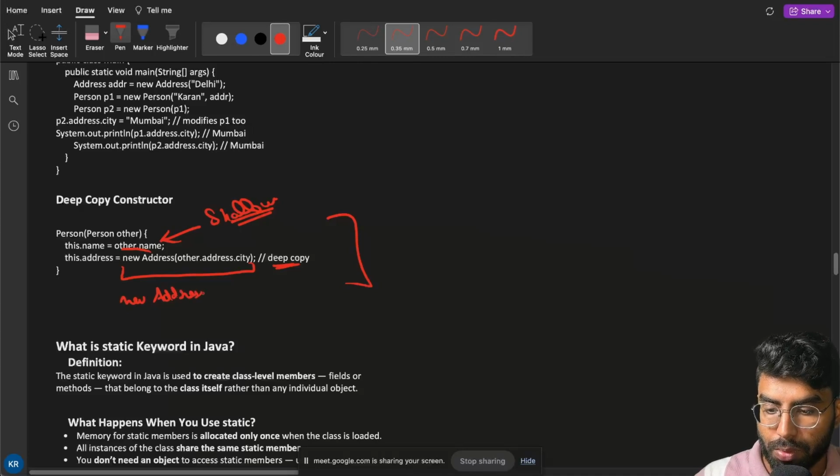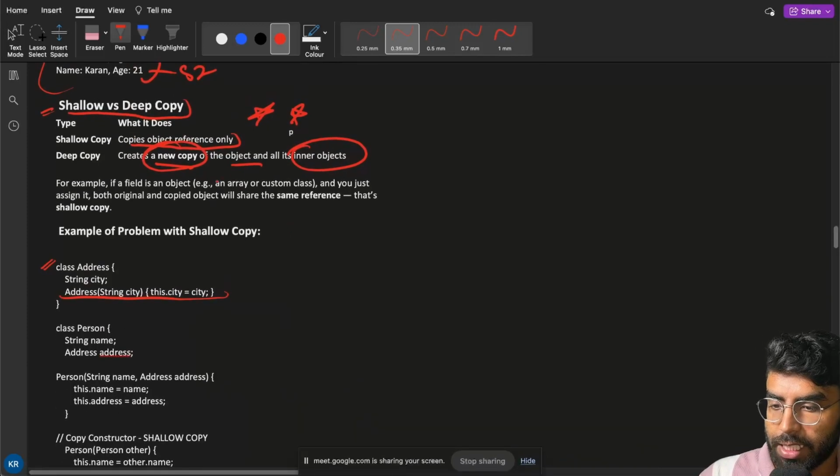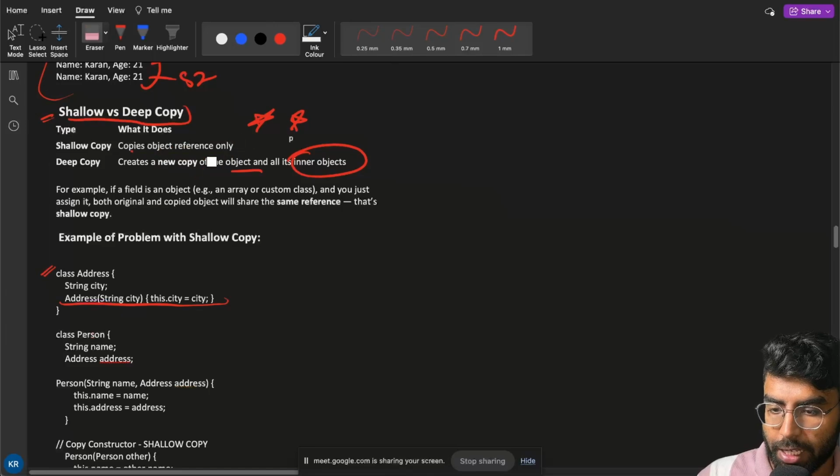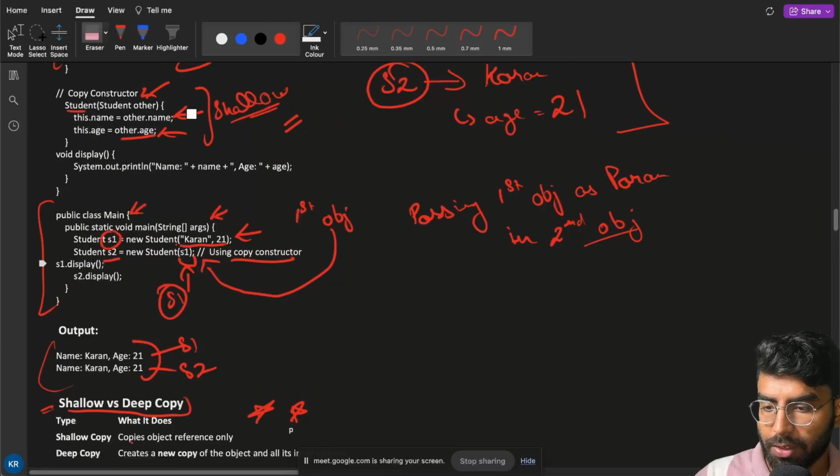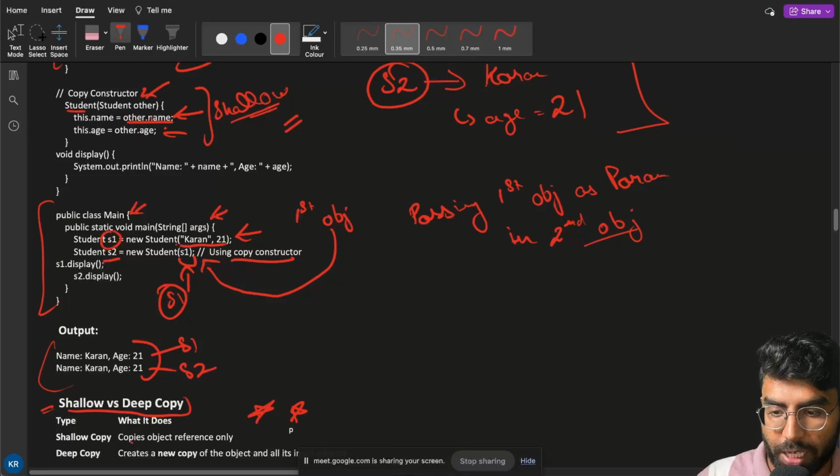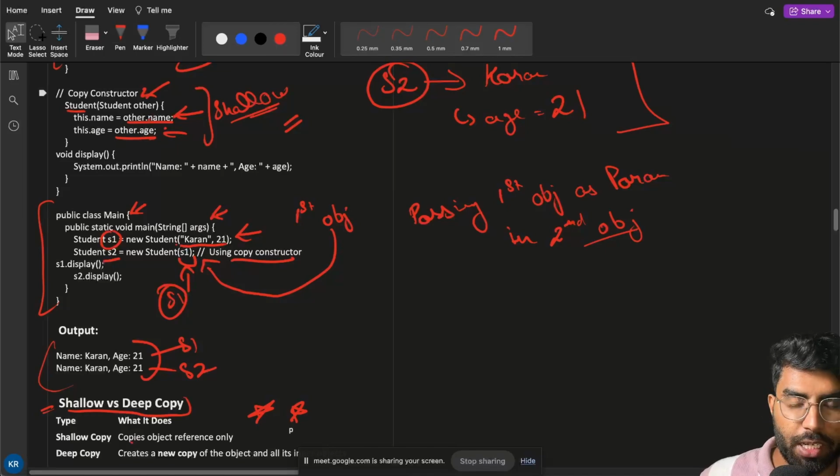It will be a new object, the reference, right? And we are passing the city. Got it? The other address dot city. So it will create a new copy, right? Understood? So what is shallow? Shallow is copying the object reference only. So if you see here what we are doing, we are just copying the object reference, that is other dot name. Other is the object and we are copying the name reference, right? Here other dot age, we are copying the object reference. This is shallow. Got it?